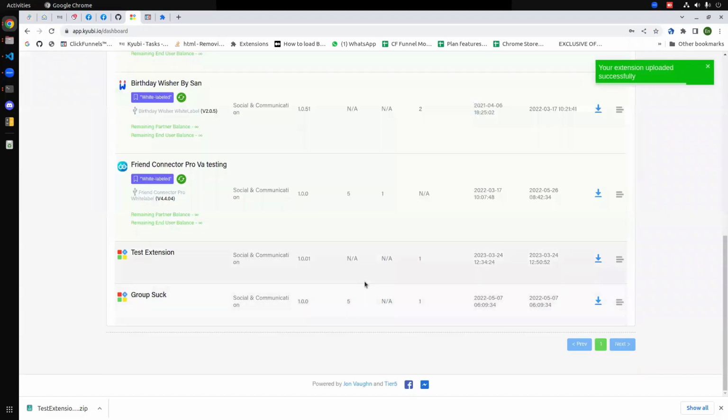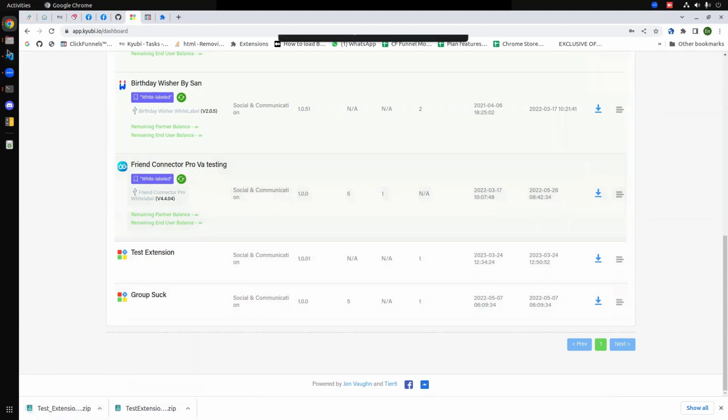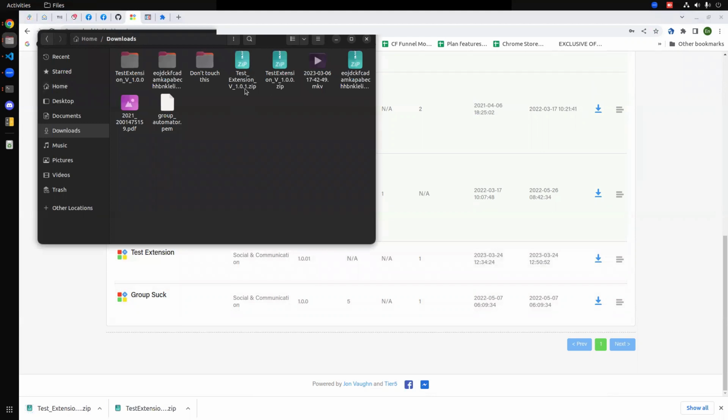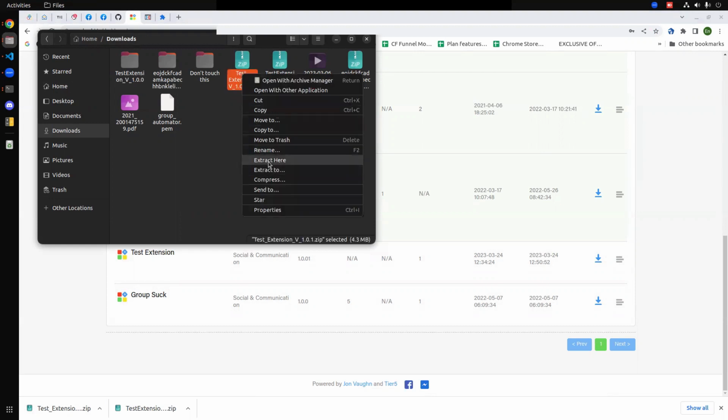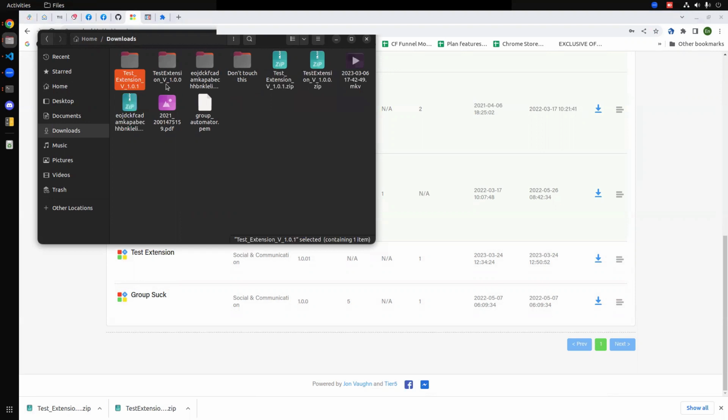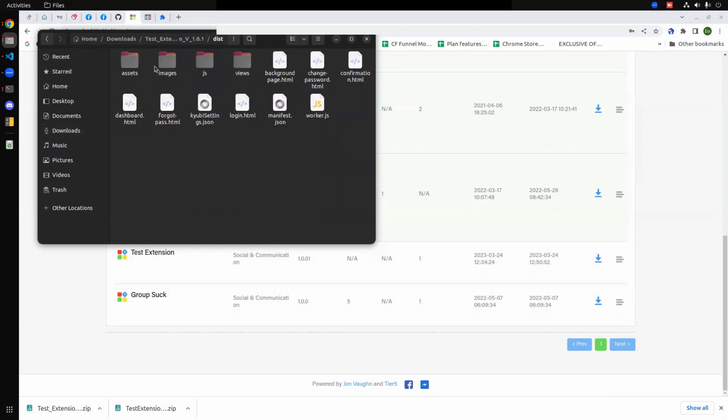to the Kyubi platform. Now, once it is uploaded, if you want to get it from somewhere else someday, you can just download it back. And once it is downloaded, if I go to the folder, you can see the version number is now coming from Kyubi, which is 1.0.1, right? The exact way it will show in the Kyubi extension management page. Now, if I extract this, then the dist folder will come, because I have uploaded only dist. If you are uploading the full project, then it will download with the full project.